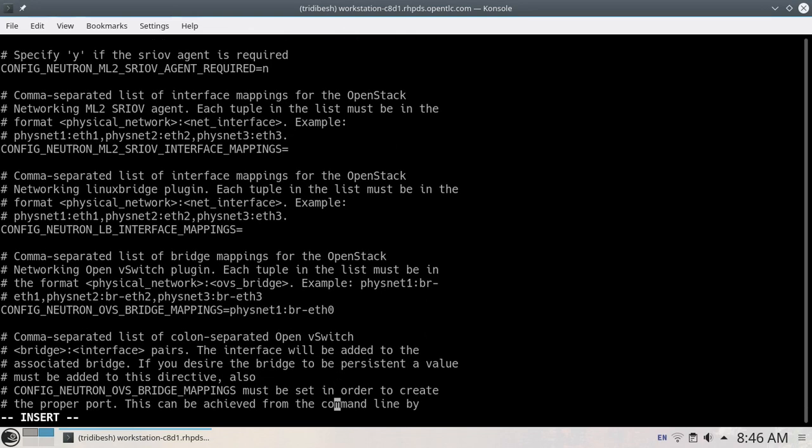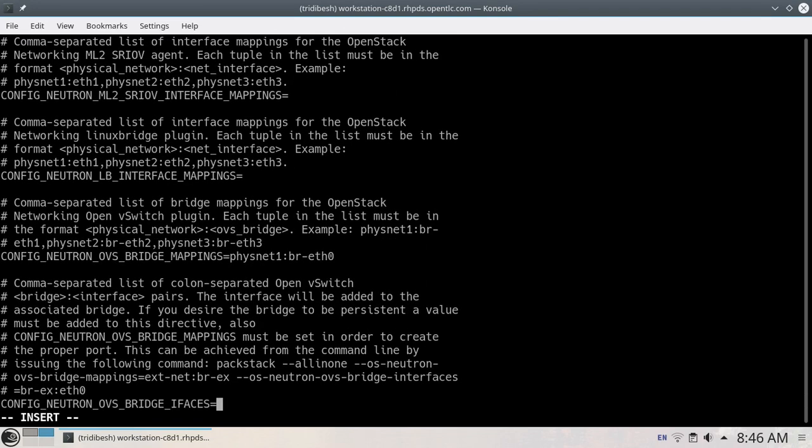Then we will map that bridge interface with our physical interface. So this is the option, config Neutron OVS bridge interface. So here we will give br-eth0. That's what we have used. You can see here the same name we are giving, and then we are mapping it with eth0. That is the physical interface in our server. So once you are done with these things, make sure all your network related configurations are done.